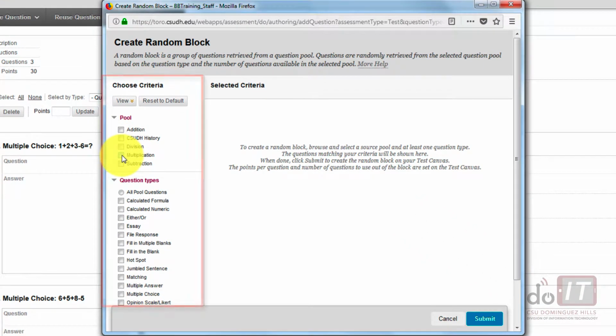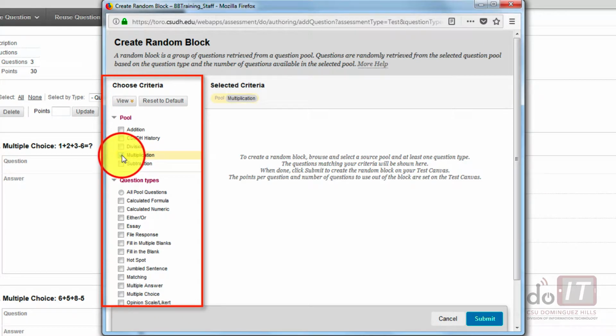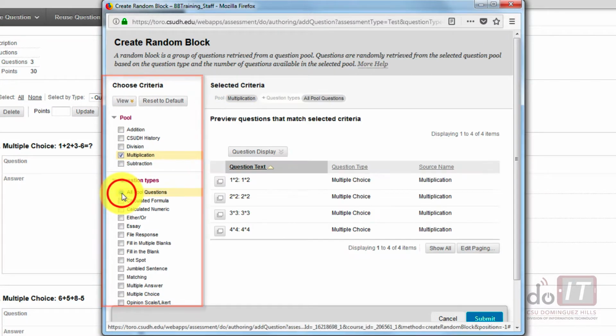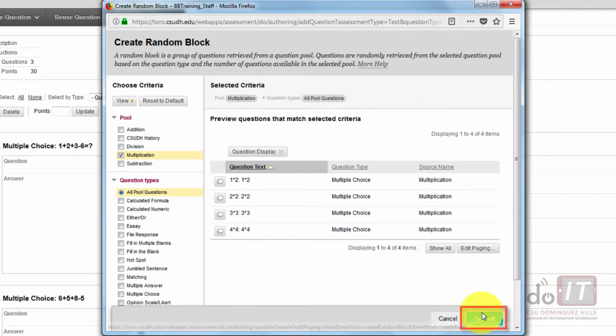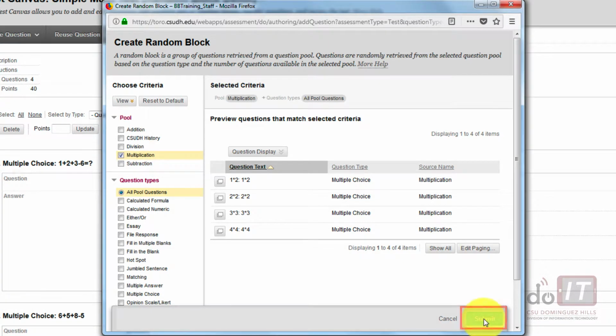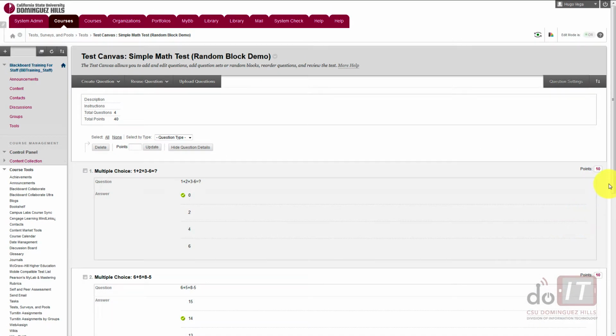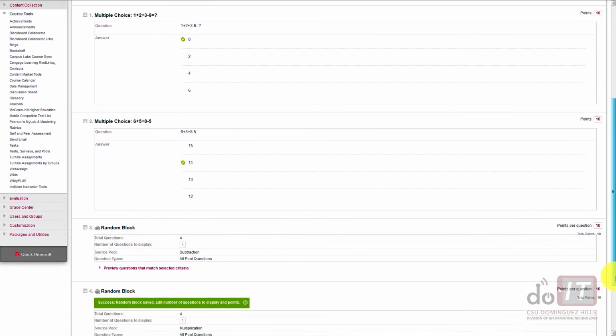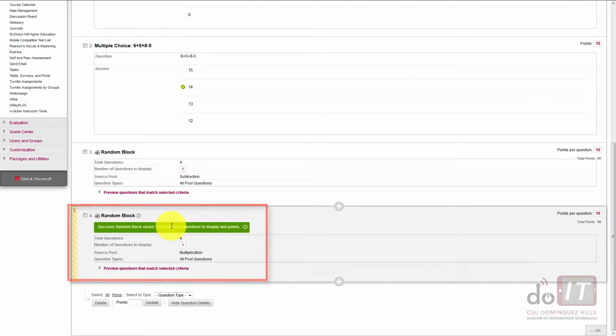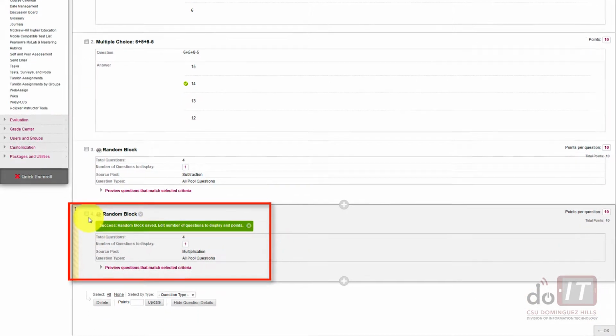Let's say I want to add a pool of multiplication questions. Let me go ahead and click on this as well. And then I'm going to go ahead and click on Submit. Then I will go ahead and scroll down. And as you can see, we have a second block. That's number 4 here.